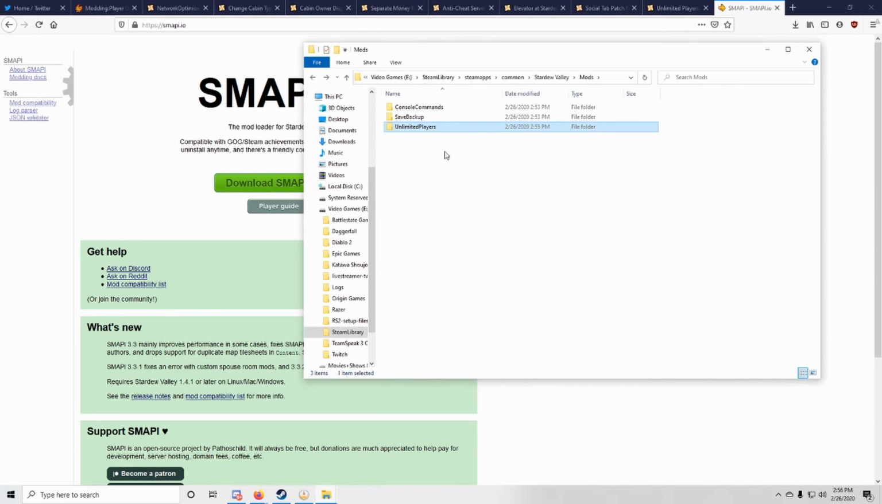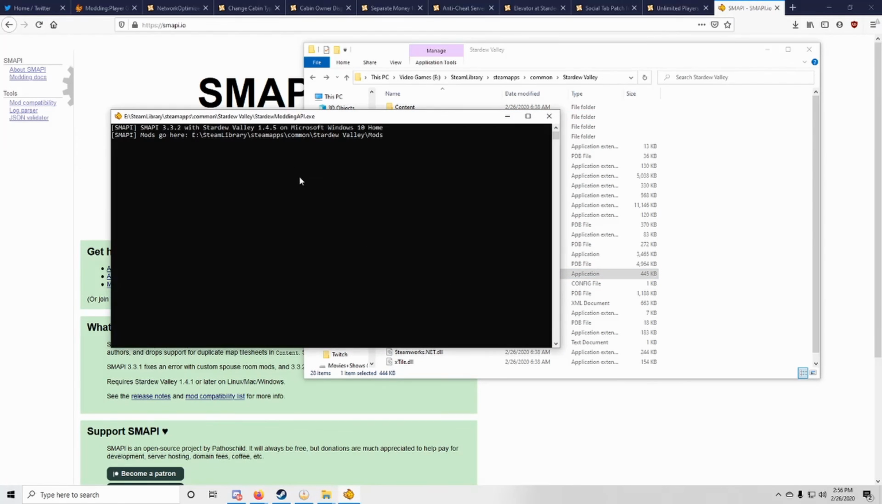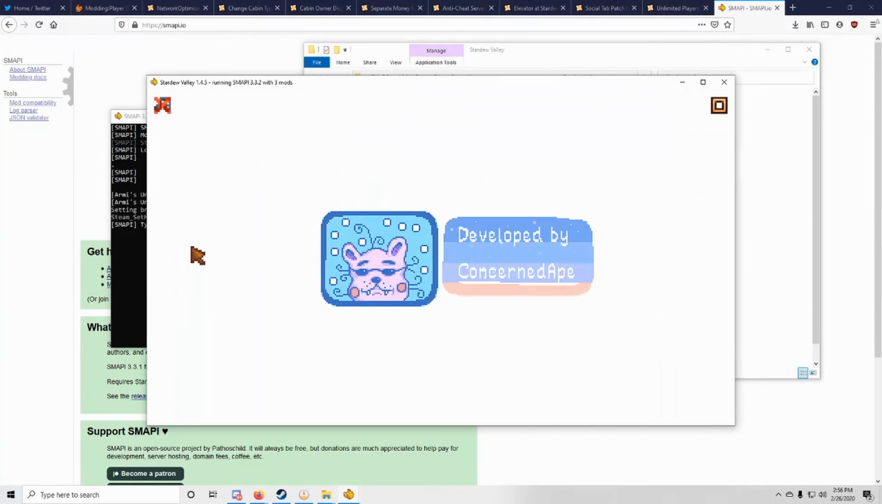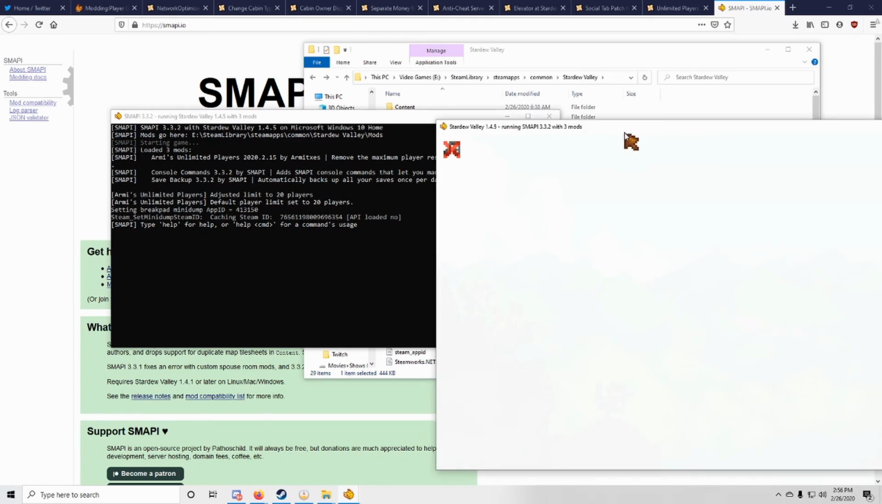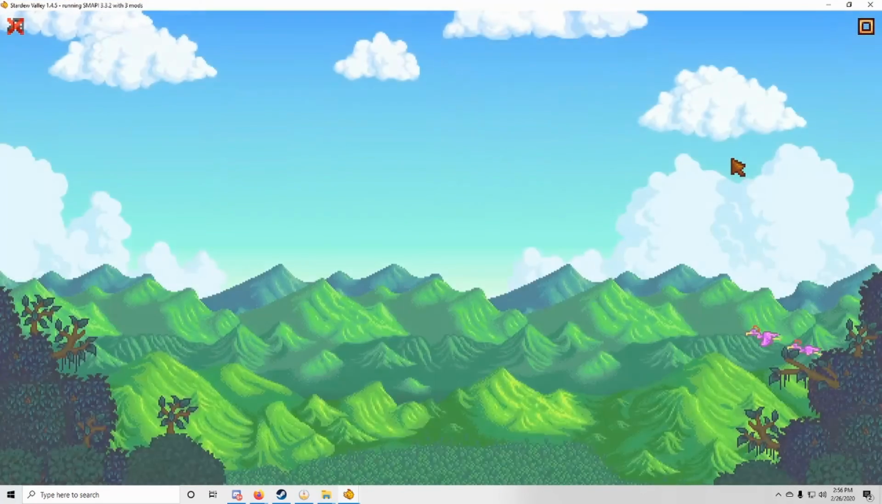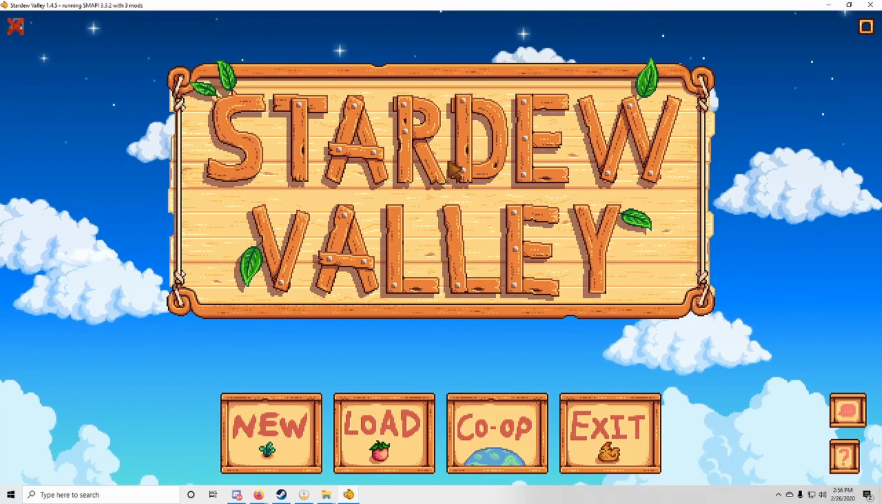And that's it. That is all it takes to install a mod in the game. Once it's installed, you launch Stardew by clicking on the Stardew modding API. That'll use Snappy to launch the game with the mod included. So you'll see right here that it loaded the mod, Unlimited Players. And there we go. So that is Stardew Valley how to mod.